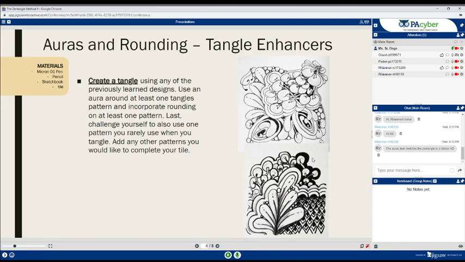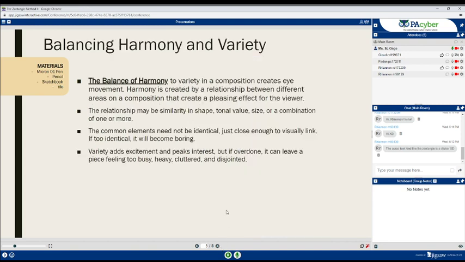Anybody have any questions about the rounding at all? Okay, perfect. So we're going to go ahead and move on to balance, harmony, and variety.